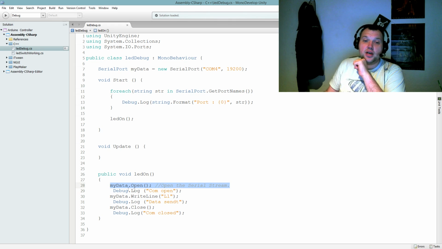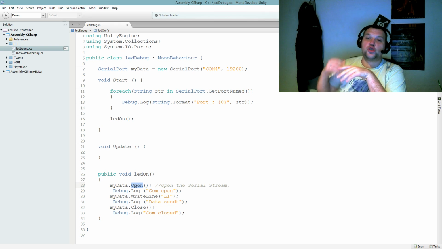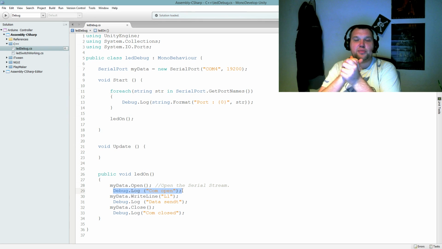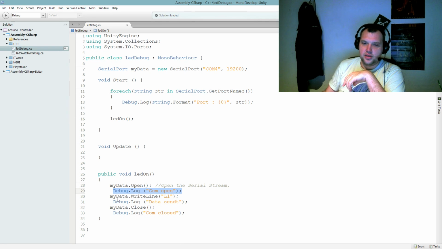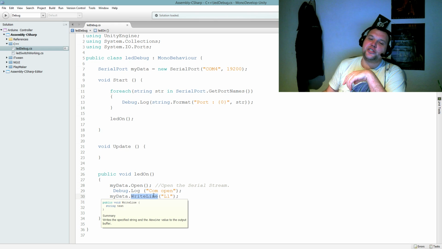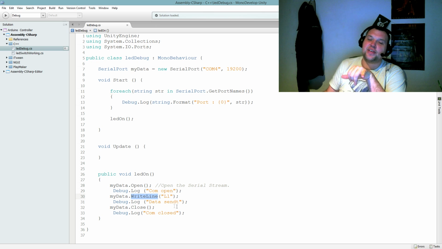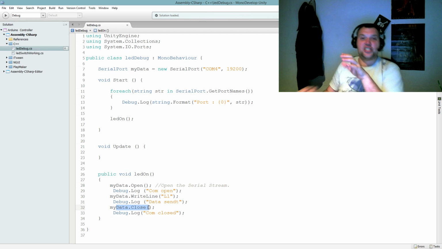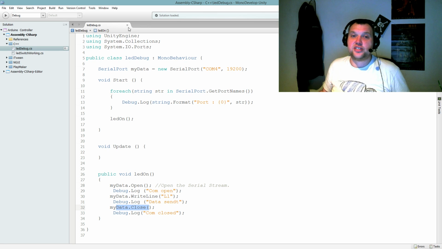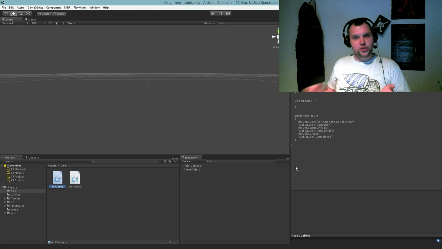First line, myData, referencing this point up here, dot Open, means we're going to open the connection now. We're going to skip this line. The Debug.Log is just going to write in the console on screen for me what's going on. Then we're going to WriteLine. That's similar to println in Arduino. Same thing, except this time we're sending it to the serial port, and we're sending L1. And then we're closing the connection. That's it. It's always good to close the connection.